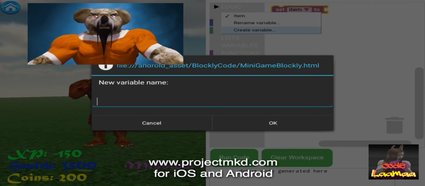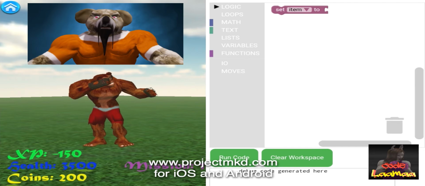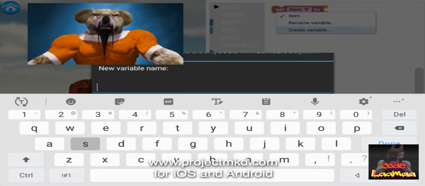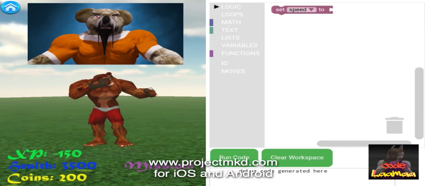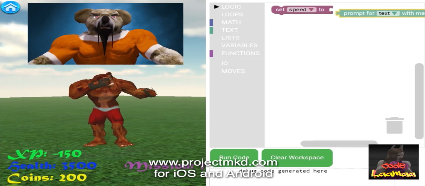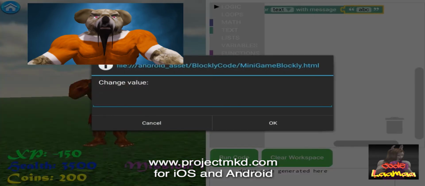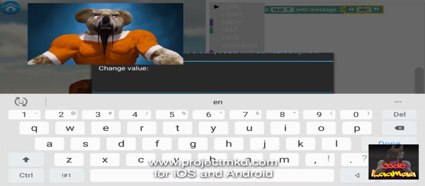Alright, moving on to our next example. We're going to grab a new variable. We'll call this variable speed. So we'll play with some speeds here. Oh, it looks like it didn't catch speed there, so we'll try again, entering speed. Grab a prompt block. And our message will be basically enter a speed.